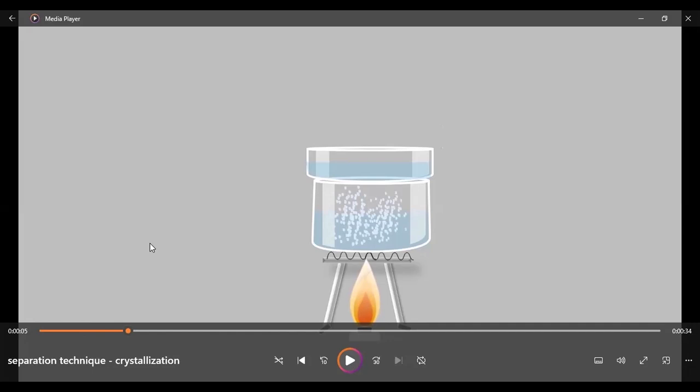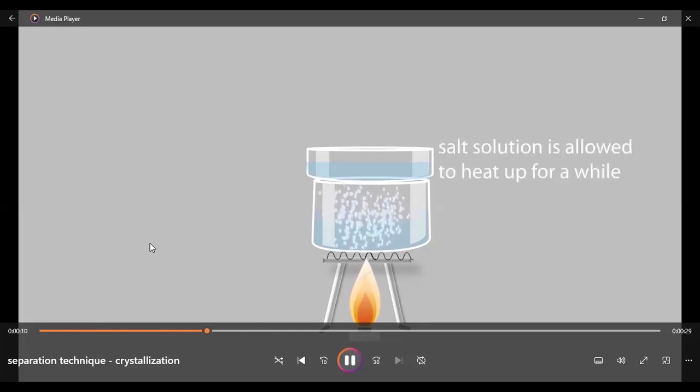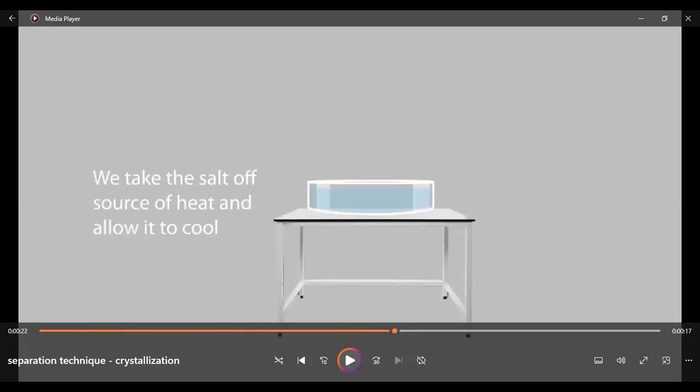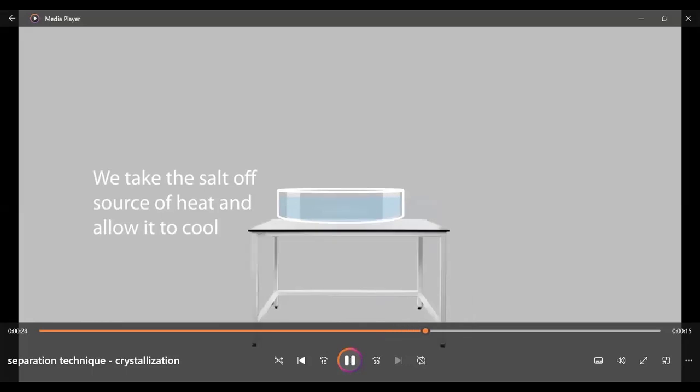Because if you heat it to evaporation to dryness, the salt inside is affected by heat. It will be decomposed, and we don't want to decompose the salt. We just want to remove the salt from the water. So we heat it up to saturate it. The salt solution is allowed to heat up for a while, then we remove it after it's heated. Now we have removed the salt solution from the source of heat and we allow it to cool. As it cools, you see that crystals of salt are being formed.